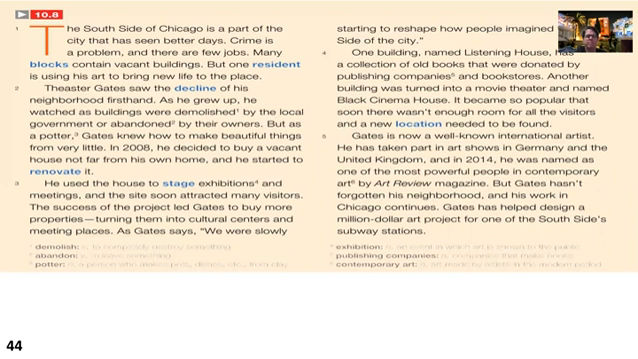Reshaping a city. The south side of Chicago is a part of the city that has seen better days. Crime is a problem, and there are few jobs. Many blocks contain vacant buildings, but one resident is using his art to bring new life to the place. Theaster Gates saw the decline of his neighborhood firsthand. As he grew up, he watched as buildings were demolished by the local government or abandoned by their owners. But as a potter, Gates knew how to make beautiful things from very little.